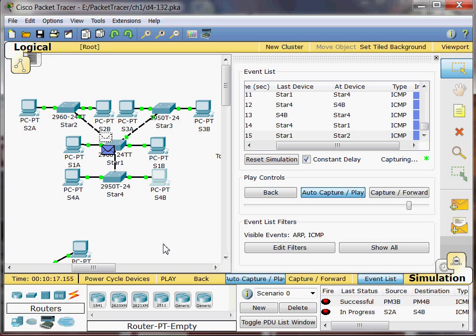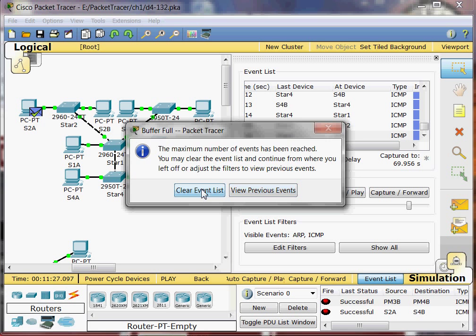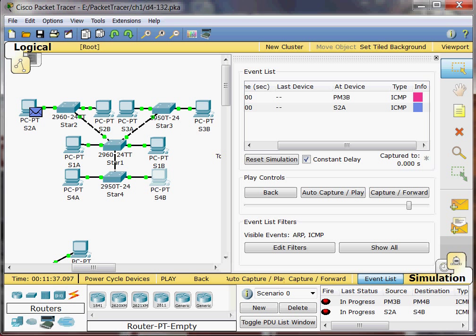Now we need to introduce a point of failure onto the star topology. So we're going to delete the trunk line between star 1 and star 2, and the network will converge. Alright, so star 1 and star 2, delete that line.